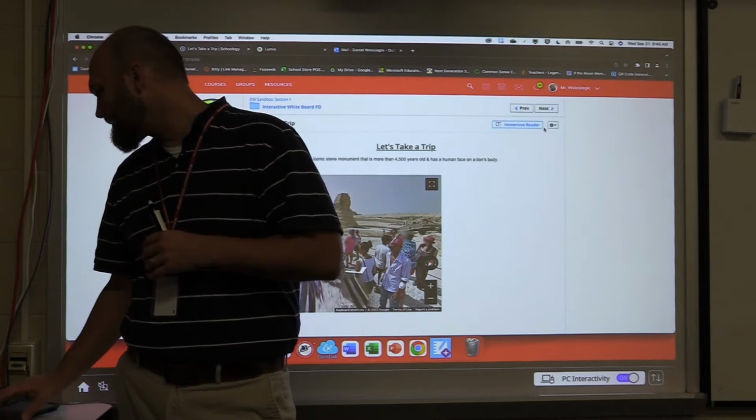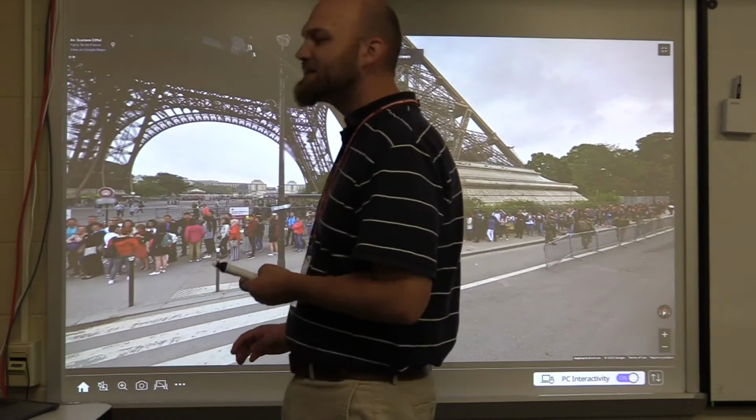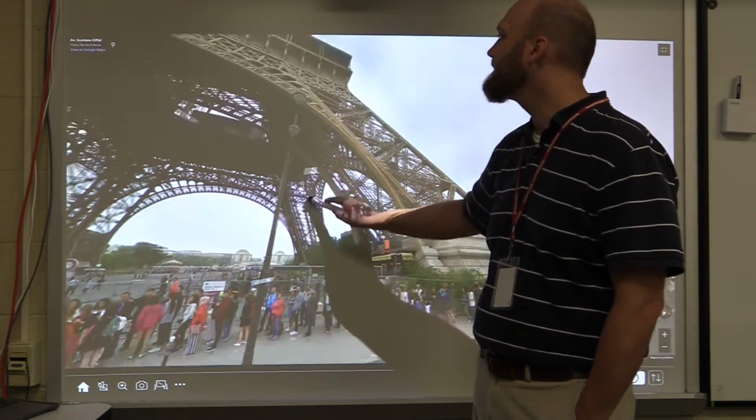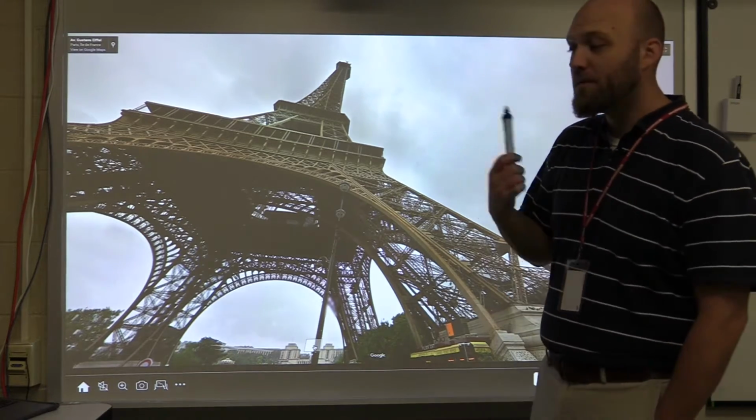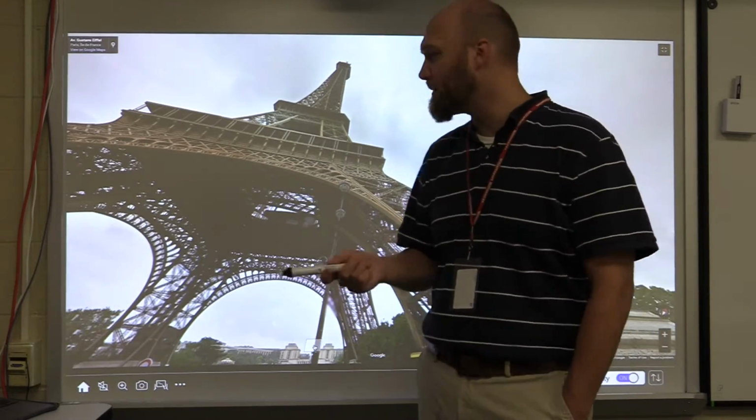Maybe one of the first things that I did when I got into interactive technology is I realized I've never been to Paris, but I was really curious what the Eiffel Tower looked like. So here's what it looks like to stand underneath the Eiffel Tower. Maybe we'll do a writing piece on that. Maybe we're doing research for a historical paper.